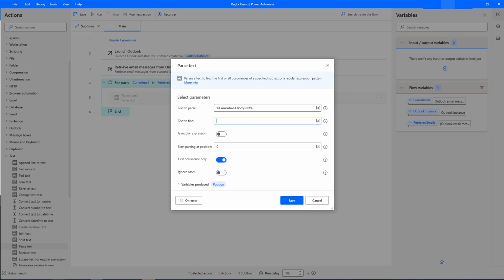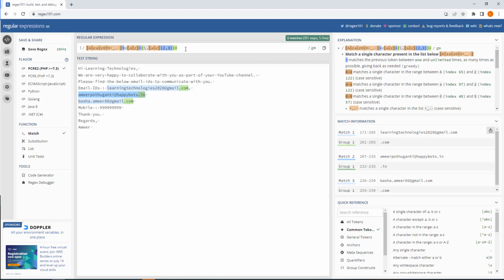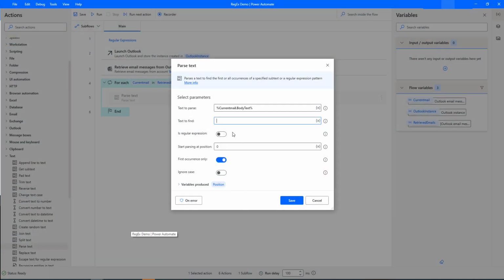Let me go back to the regular expression. There you can see I have given my regular expression. Let me copy this. And then for text to find, I'm going to give my regular expression over here, which we have seen from regex101, right? Now, this is the pattern for the regular expression, so I'm going to enable the regular expression option, so that whatever text we need, I will find by using regular expressions.